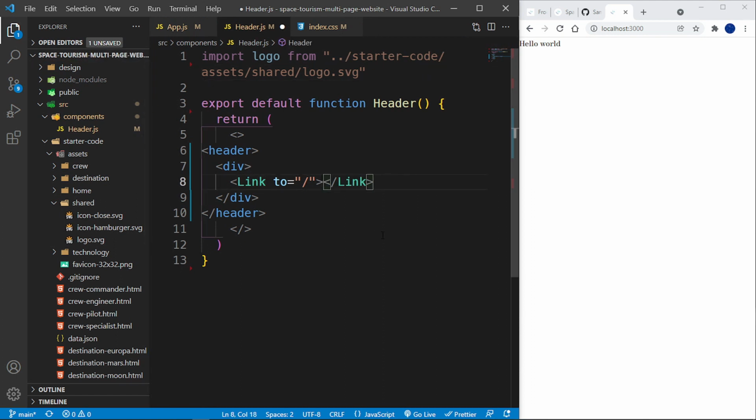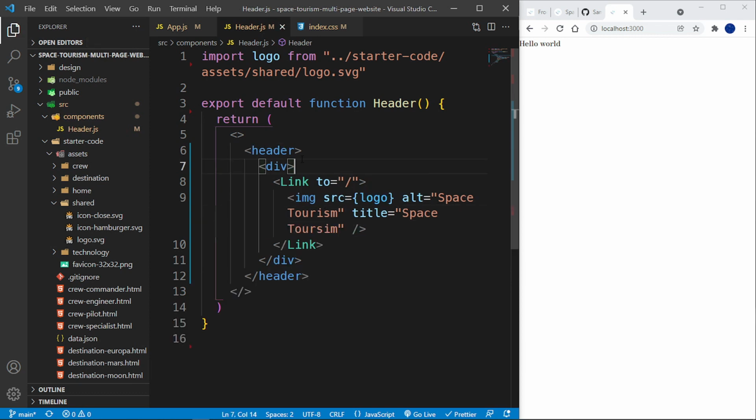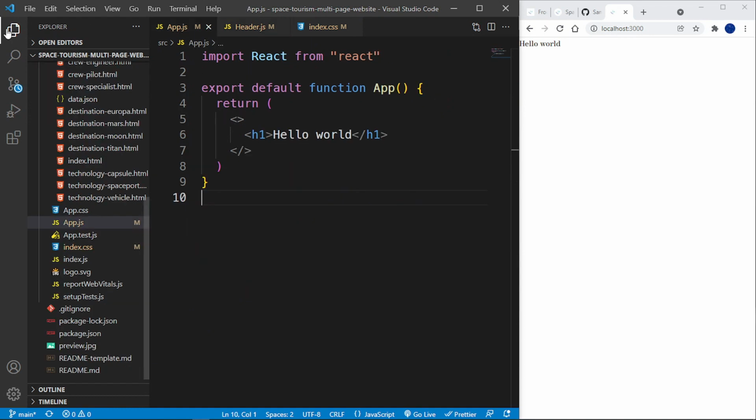So instead of the logo here, let's just add an image tag. The source for this is going to be the logo that we've just imported. The alt is going to say space tourism, and the title is going to say space tourism as well. Now we can save this and go into app.js.